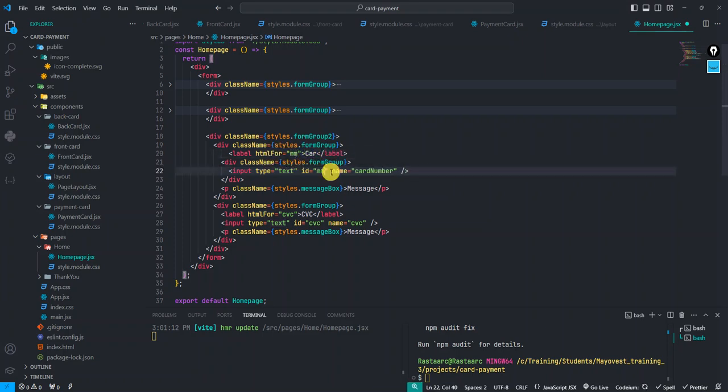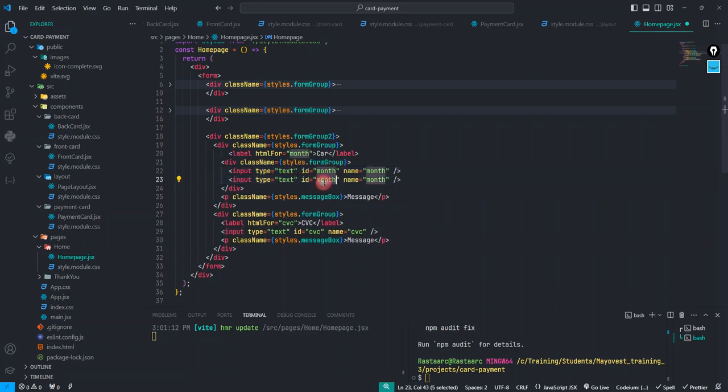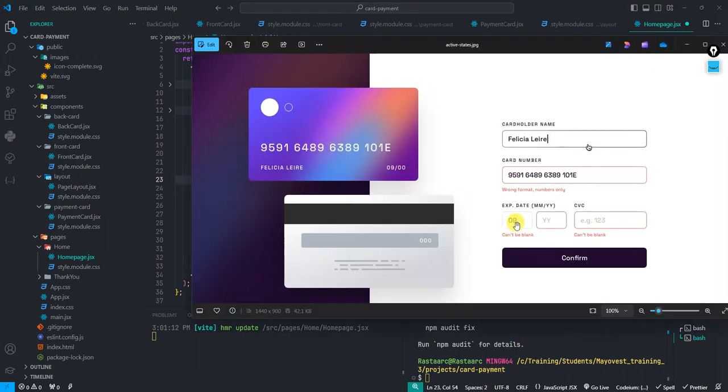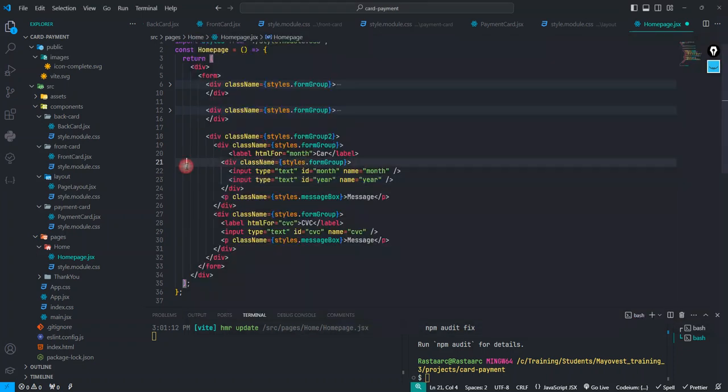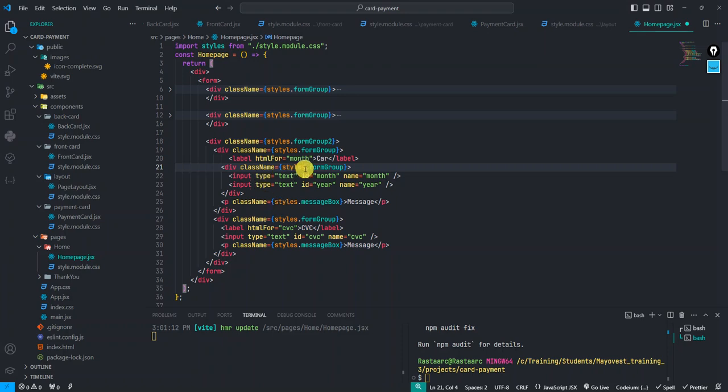So I'm calling name M for month, or let me use the correct name. So this is month. ID is going to be month, and the name of this one too is going to be month. So the second one is going to be year, and this one is going to be year. So this is what I'm doing here. We have this box for months, and we have this box for year. Both of them are inside one container.